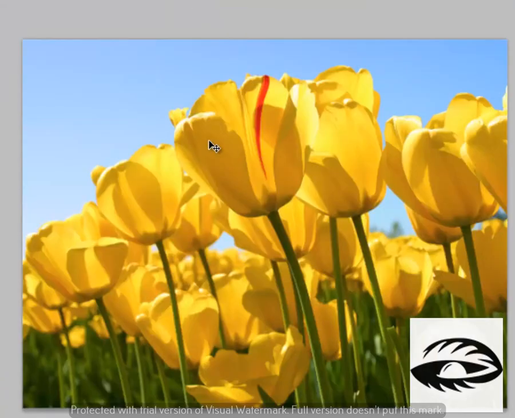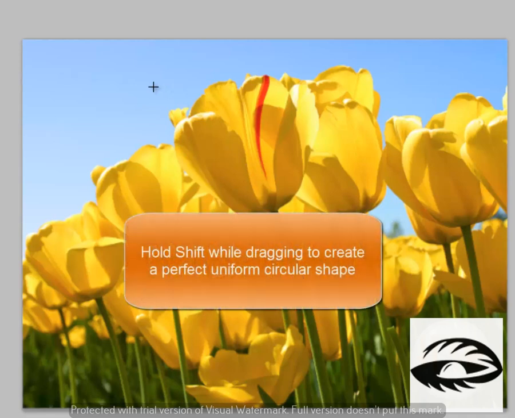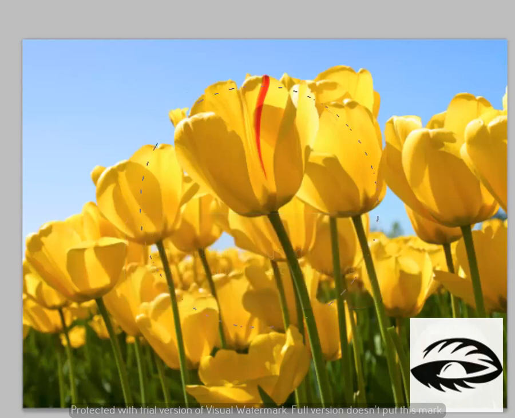Going back to our initial layer, select the elliptical marquee tool, and now whenever you make a selection with the elliptical marquee tool, you left click and drag and an ellipse will be created. What if you don't want an ellipse? What if you don't want it to be so uneven and you want the selection to be perfectly circular? What you can do is left click anywhere in the image, drag and hold shift while dragging, and then it will only select a perfect circular area.